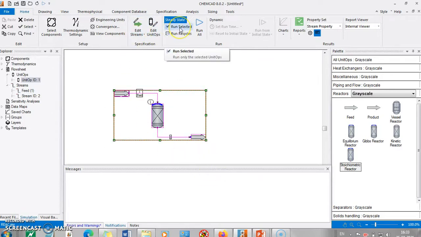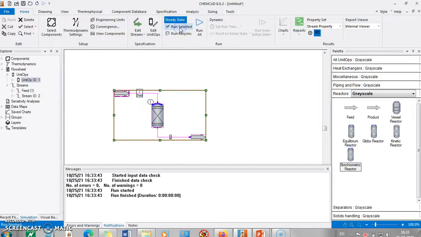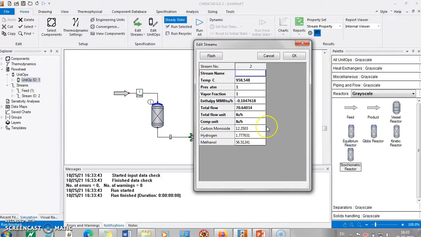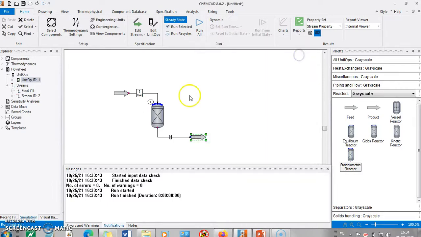I just need to run this, and I get the answer. So see, you have got methanol. If I convert it to kilomole per hour, you get 0.8, right? So carbon monoxide is converted 80% into this. For each 1 mole of CO converted, 1 mole of methanol is generated, and that is what is here. But the temperature here is 950, almost 960, right?